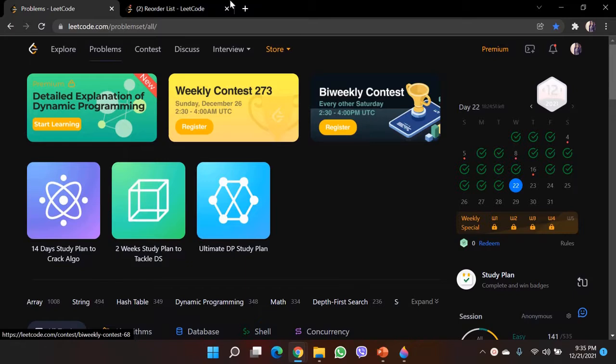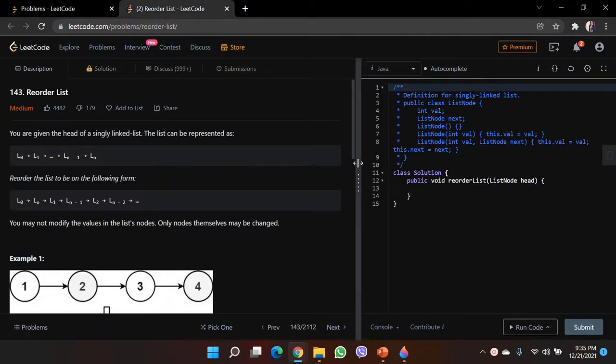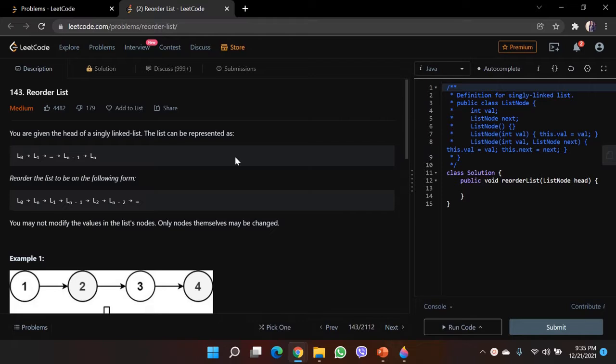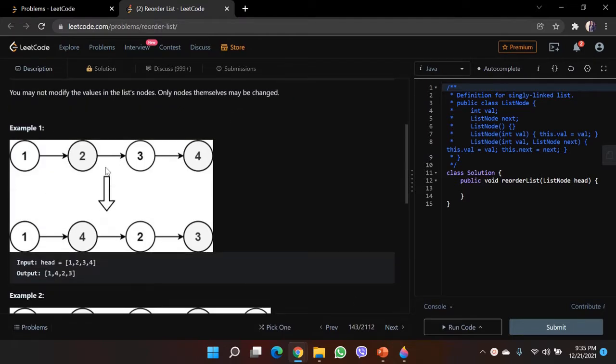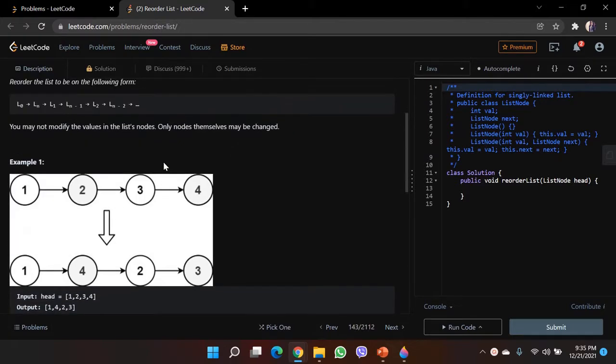We are at the 22nd day of the December LeetCode challenge, and the problem we are going to cover in this video is Reorder List. We are given the head of a linked list as our input, and we have to reorder the list and return the head of the linked list.